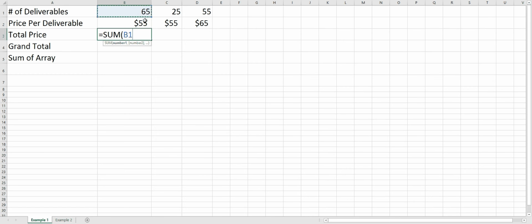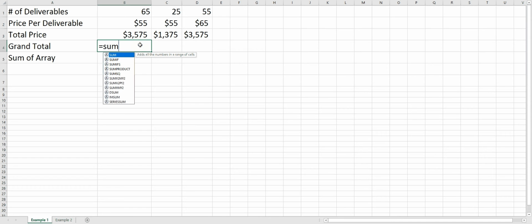Put my multiplication symbol in there. Close the parentheses. Then I'll use my automatic sum for the next three. Then I'll come up with my grand total. Use the sum formula as well. And in this, come up with $8,525. That's typically how I would use a formula to come up with my grand total.